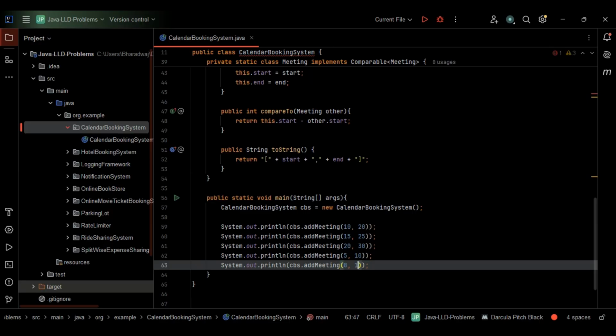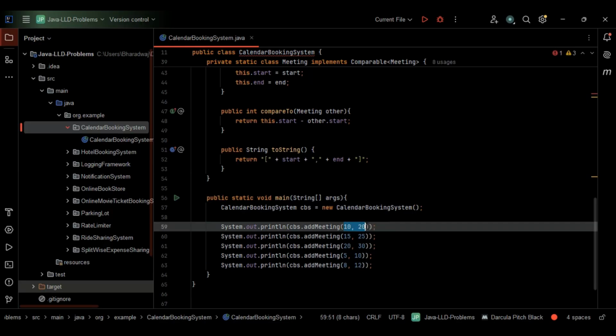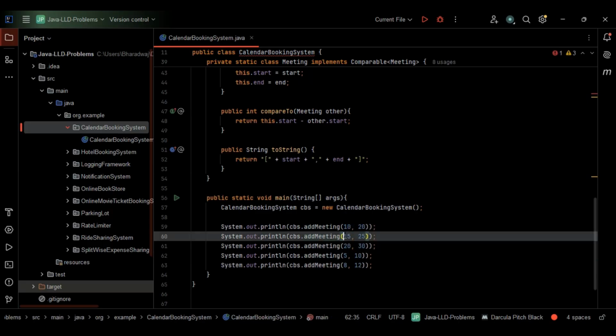Something 8, 12, 13, that overlaps basically, right? So here we have the numbers, digits 10, 20. This overlaps, right? We have considered 15, 25. 15 comes between 10 and 20. So this overlaps with the previous meeting, so we have to get the output false here in this case.